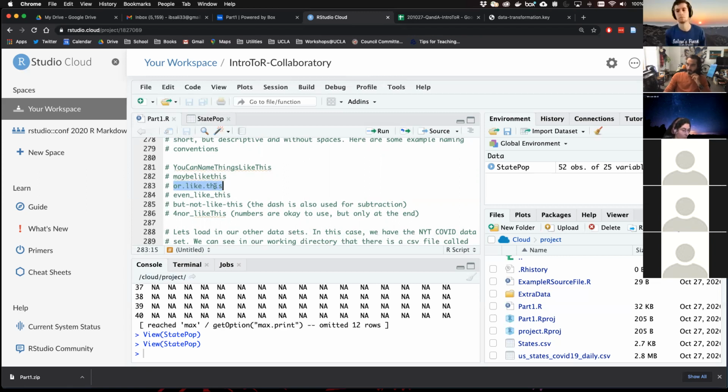You can separate terms with points, with periods. This is an acceptable name for an object in R. Same thing with underscores, you can use. But you can't use things like dashes, because dashes are interpreted as subtraction. In this case, it would take the but object, subtract the not object, subtract the like object, subtract the this object, which won't make any sense to R. So you can't use dashes.